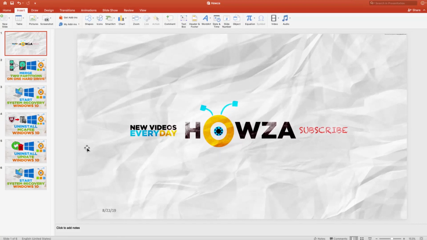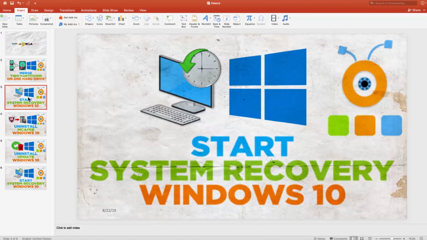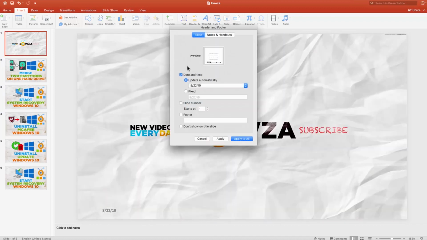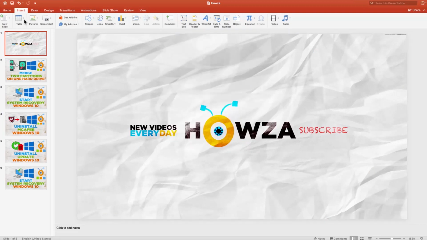If you want to remove the date and time stamp, go to the Insert tab. Click on Slide Number. Uncheck the Date and Time option. Click on Apply to All.